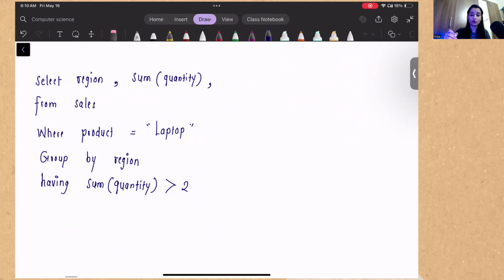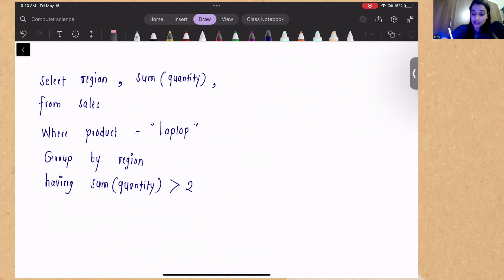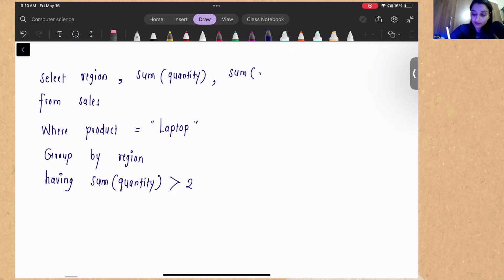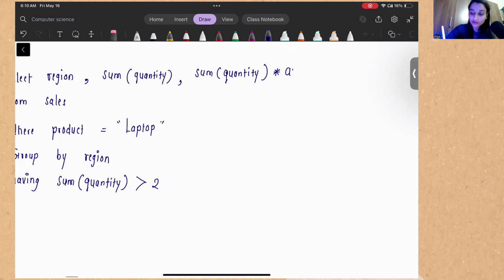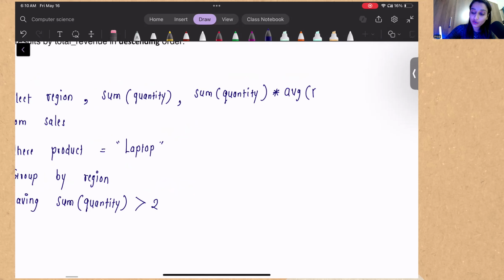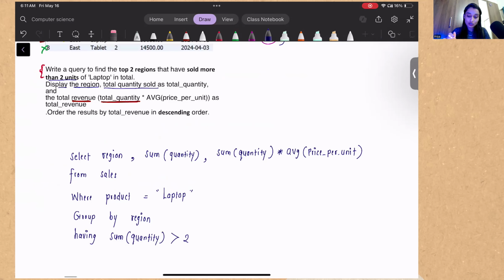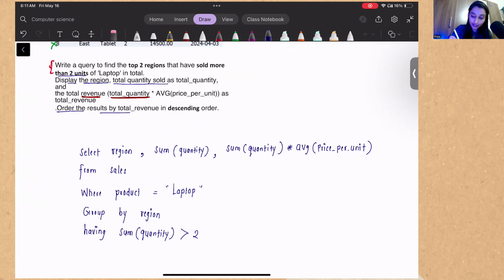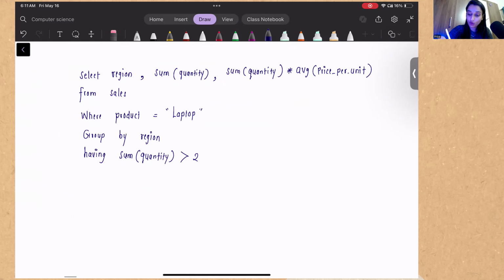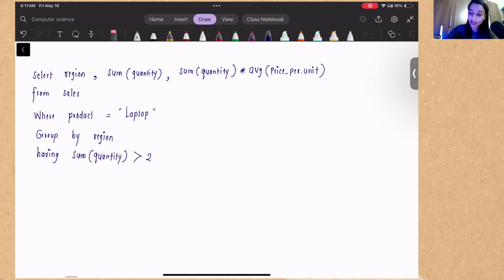So they are asking to display the region, the sum of quantity, means the total quantity. Now next, revenue. How to get the revenue, guys? The sum of quantity multiplied by average of price per unit. So I'll just write price per unit. That's the column name. Okay, that's all. So now what they are asking next? Order the result by total revenue in descending. So whatever this total revenue we have, we'll give one column aliasing, guys, as total revenue. REV I will write as of now.